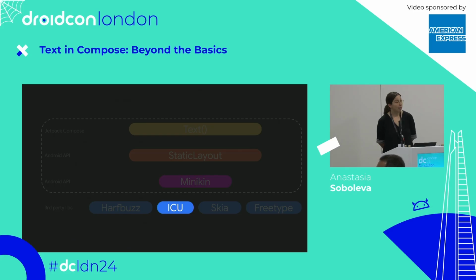We also use another third-party library called ICU that provides Unicode data. We need it for multiple things. For example, for bidirectional support. This is when you have left-to-right and right-to-left characters in one text. We also need it to find breaking opportunities for line breaking. I'll talk a bit more about this.